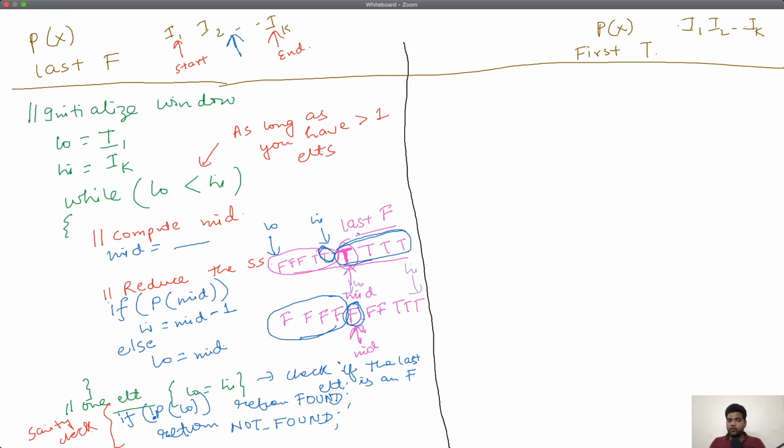So this part of the code is called the sanity check. This part of the code is what I like to call the decision. Typically, you take a decision here on the half of the search space where you want to continue your search in the loop. So that's why I call it the decision. And this part of the code is what I call the mid computation. We have not yet discussed how to go about computing mid. We will talk about that.